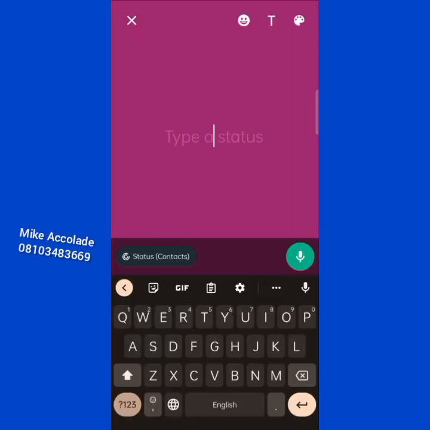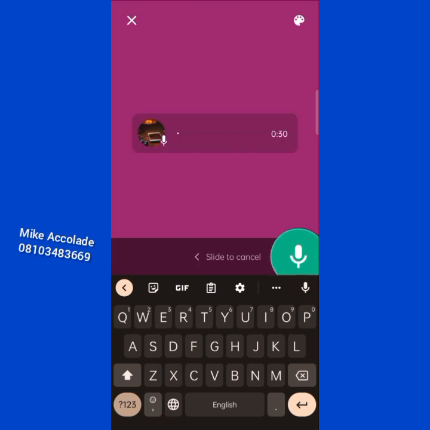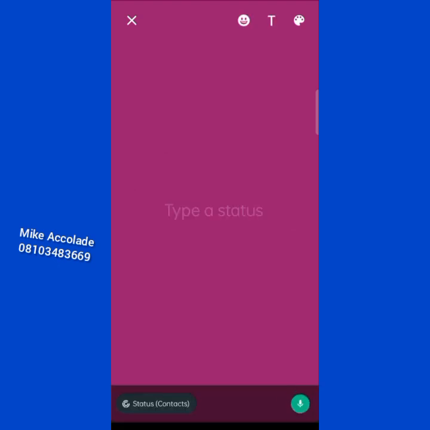So this is where the update is. Let me show you now. In this place, you can see a voice button at the top of my keyboard, exactly beside my status contact. This one that you're seeing here. Immediately I tap on it like this, it will show this, but I don't want to record anything right now. So what I want to do right now is just go back again.